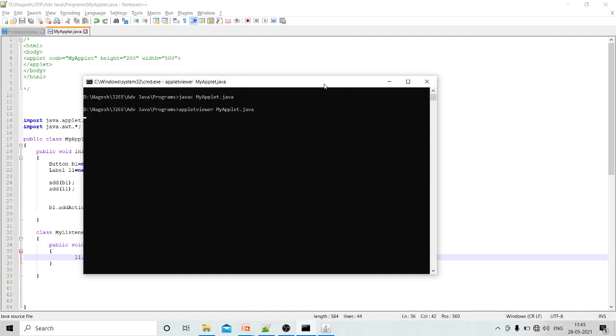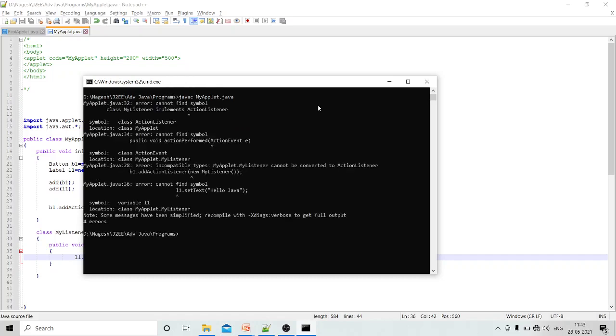So let us compile the program again and execute. Okay, so let me compile this. I'm trying to compile it. Okay, this is giving some errors again. The error is cannot find symbol. You can see a mark over here. It is showing for ActionListener. In the symbol section also it says class ActionListener. It is not able to find class ActionListener. Even ActionEvent it is not able to find.